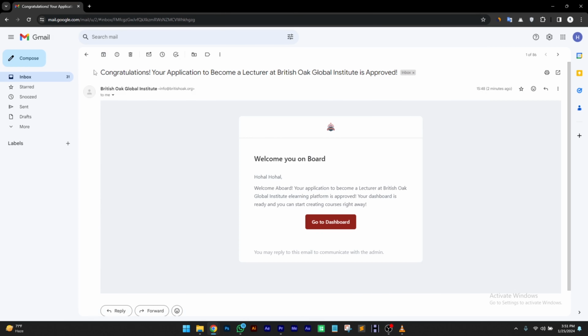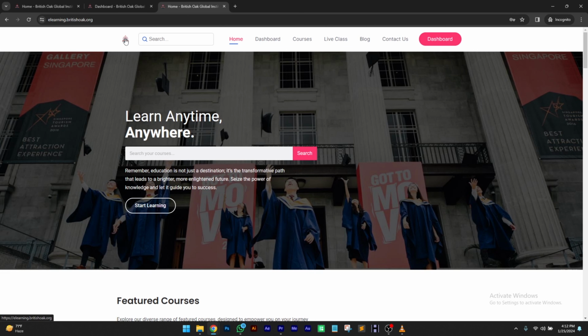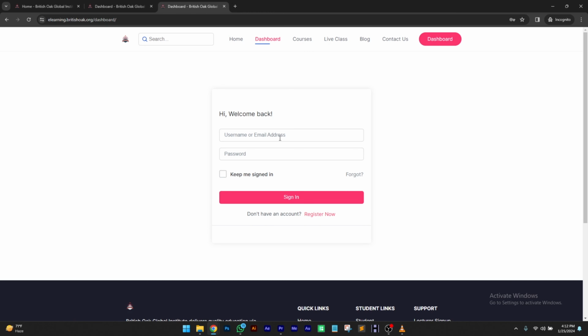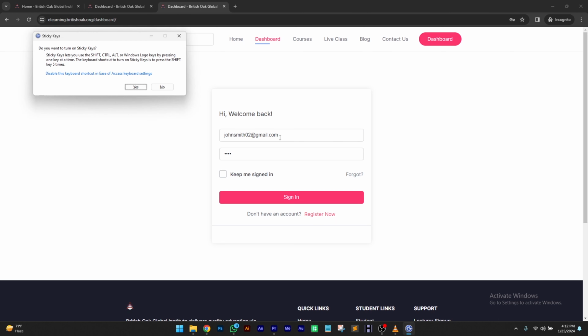Upon approval, you'll receive a welcome message. Click on Go to Dashboard to be redirected to the home page. From the menu bar, click on Dashboard, input your login credentials, and sign in.